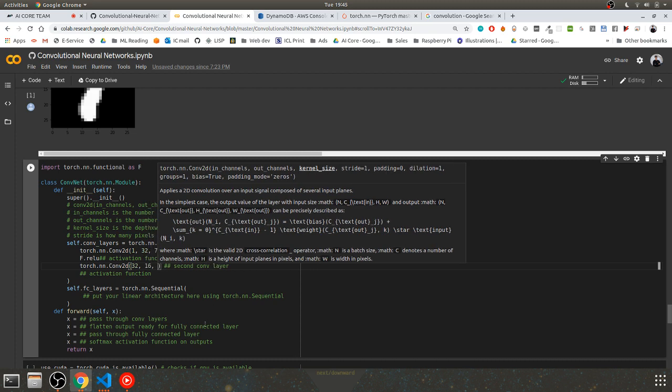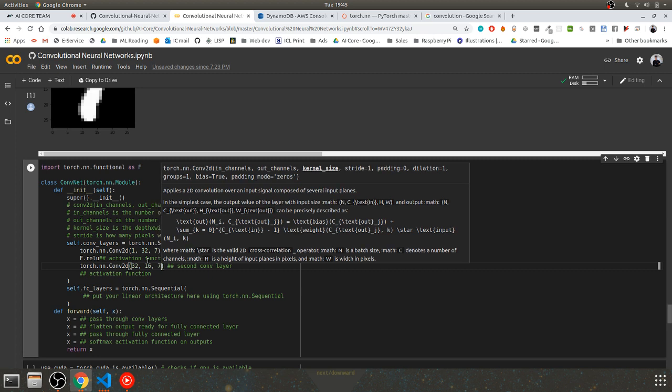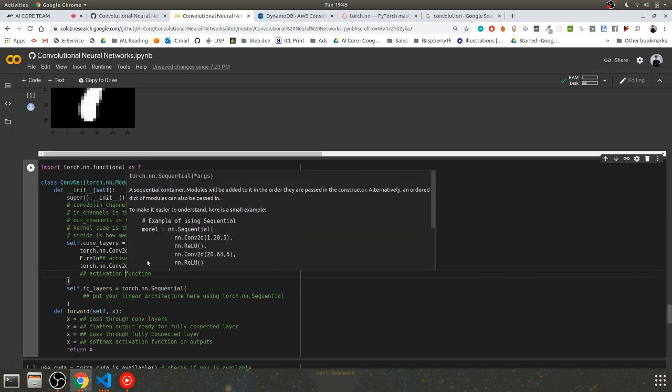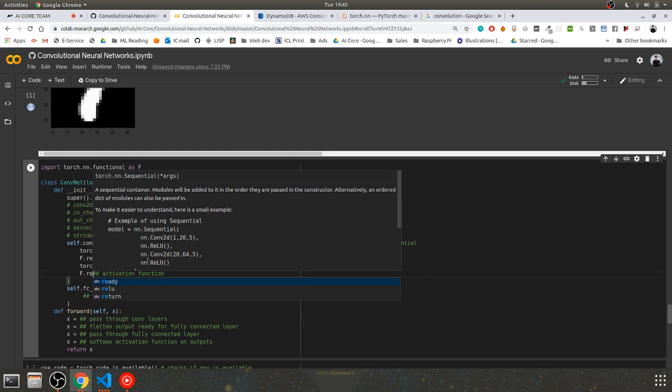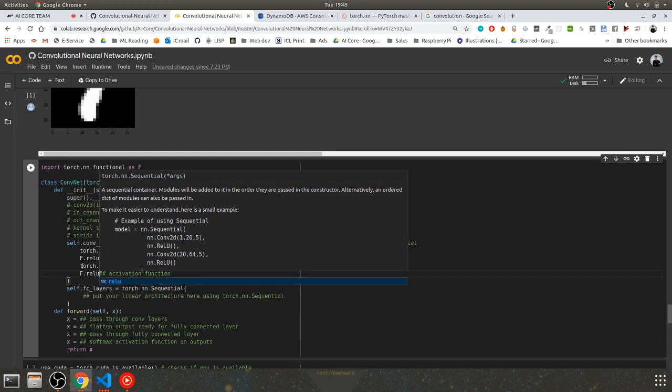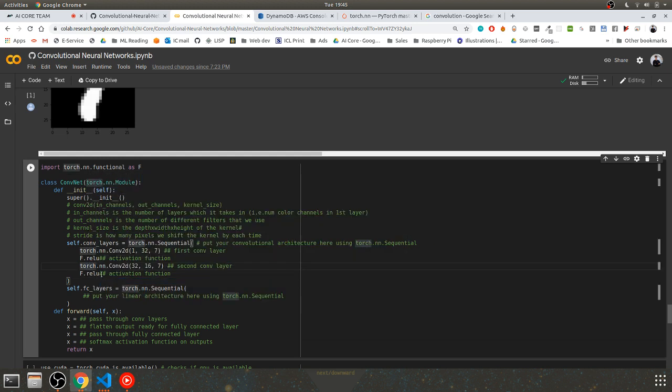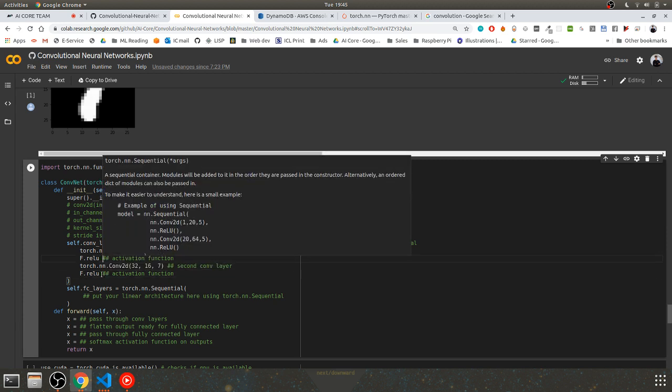And then I'm going to say, cool, we're also going to use a 7 by 7 kernel in this layer. And then I'll also say F.relu as my activation function. So what's going to happen with this stuff?